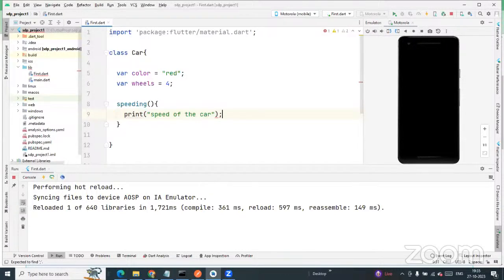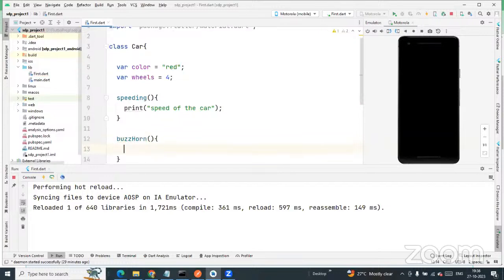So this is what is called a class, guys. So what is a class? A class is nothing but a collection of your properties and behavior, which is nothing but variables and methods. You can have multiple methods. Speeding, then I can say horning, a buzz horn. This is also a function of a car, so it can buzz the horn. I'll print buzzing of the horn.